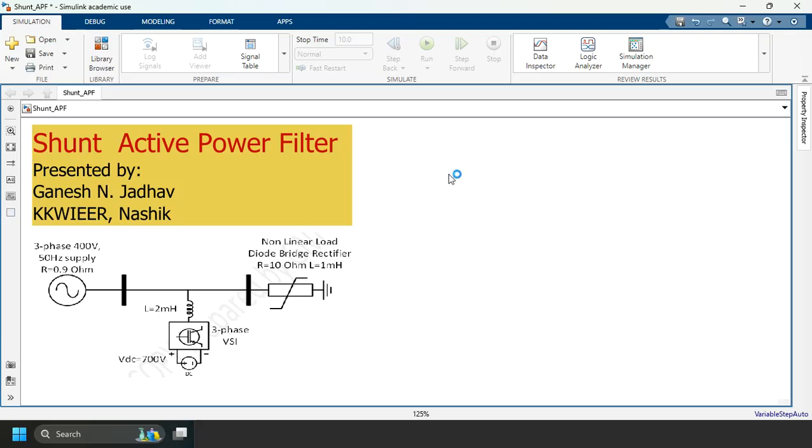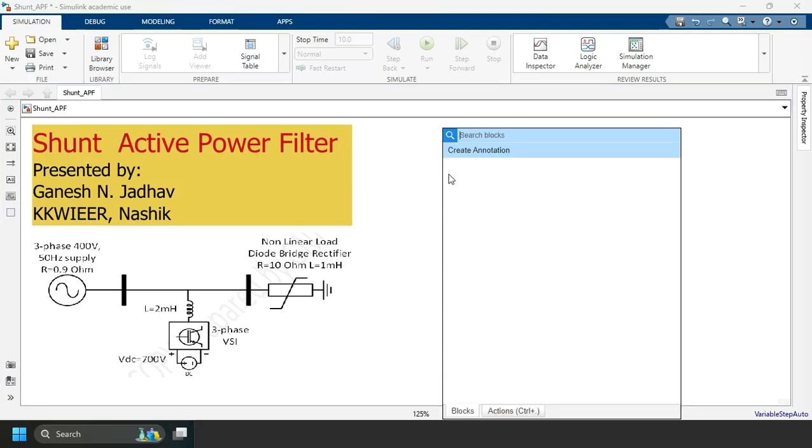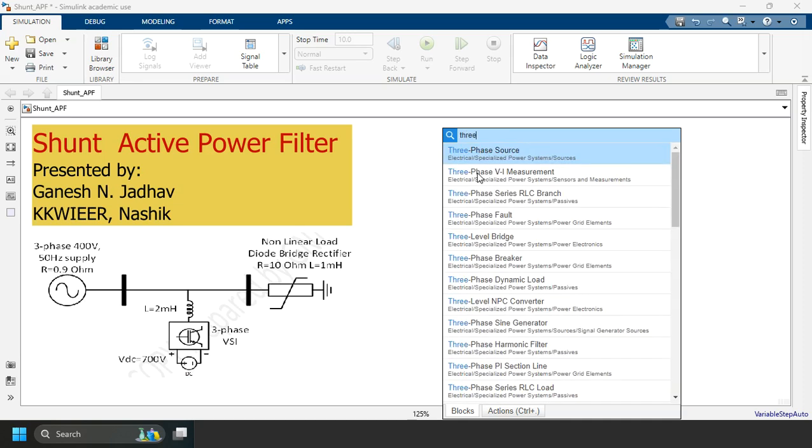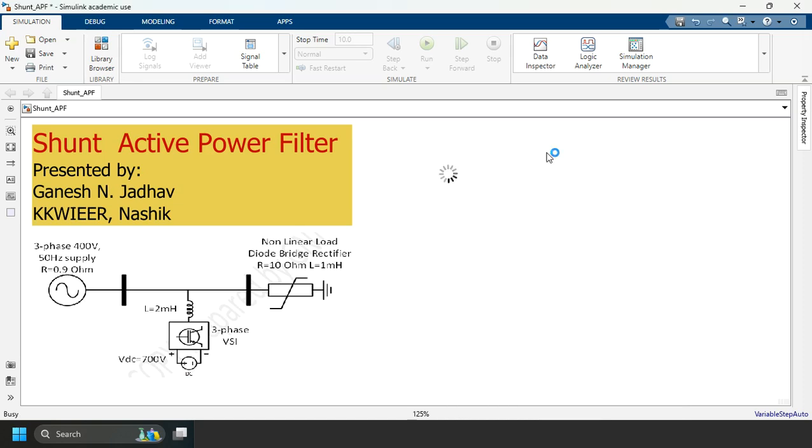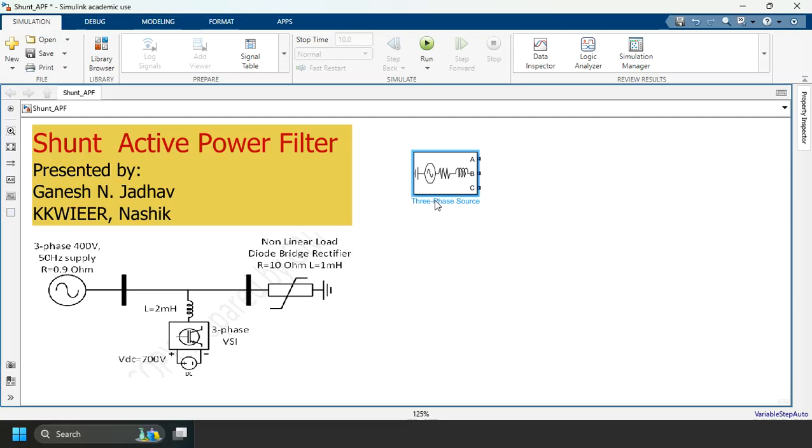For the power circuit, we need a three-phase source. Let's just take the three-phase source first. This three-phase source is set to 400 volt, 50 hertz. Resistance is equal to 0.9 ohm and inductance is equal to 0. So let's begin with this.